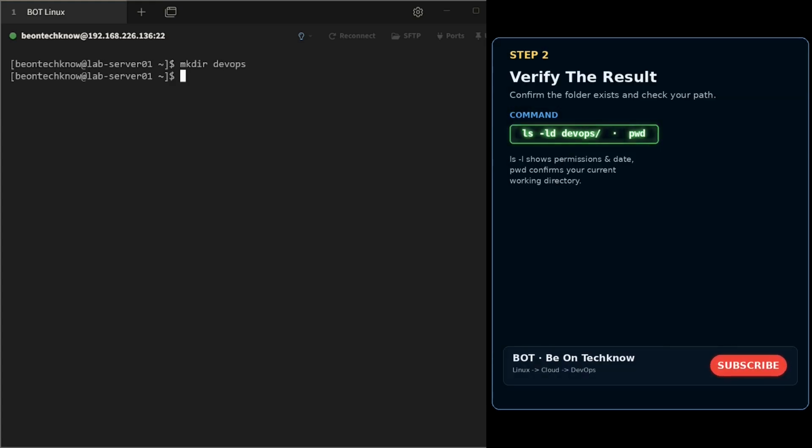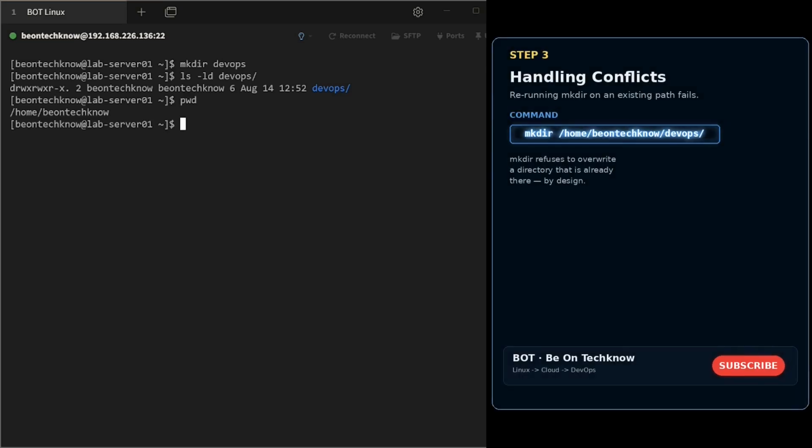How can we check whether the directory has been created or not? We can use ls -ld DevOps. By using ls -ld, you can get the directories. If you type ls -l, you can get the files. Directory has been created. Now I can see the directory. Currently I'm in the home beyond techno directory.